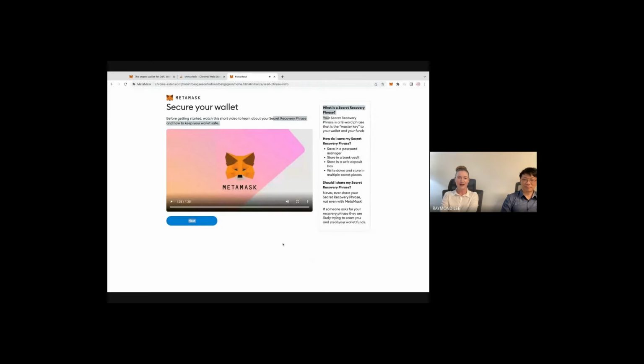I hope it was quite informative for you. So basically, these are the notes by Metamask of what we need to do, how to save a secret phrase. You can save it in a password manager, a bank vault, or a safe deposit box, or store it in multiple secret places. You should never share your Metamask secret phrase, because this is your real access to the account, to your wallet.